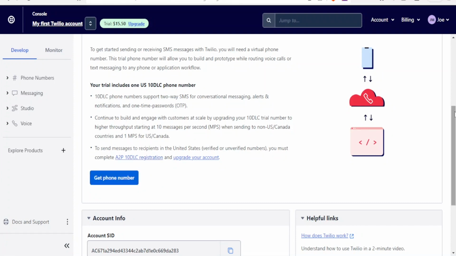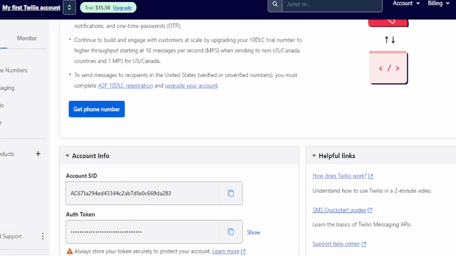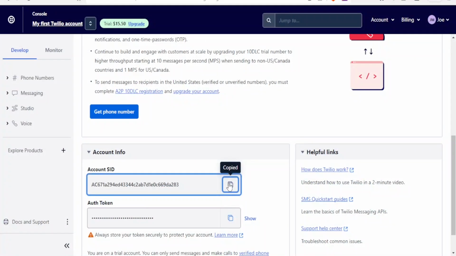And then down here, you have your account SID, and then the token authentication content here. Always store your token securely to protect your account. So you can copy your account SID and paste it somewhere. So we are going to copy that and paste it somewhere for use in future.